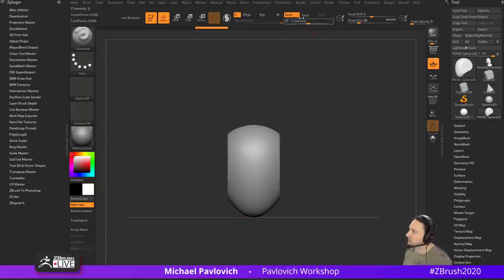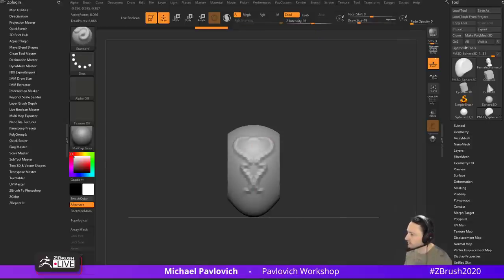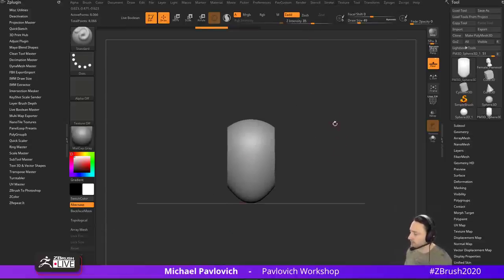So we have standard brush here. We got Z add turned on. I'm going to crank that Z add up just a little bit. And I'm also going to go into my stroke here, and I'm going to say lazy mouse. Crank the lazy radius up so we can get a nice smooth stroke. And then I'm going to tap L to turn that off, so if I need it, I can get it. But I don't really need it right now.